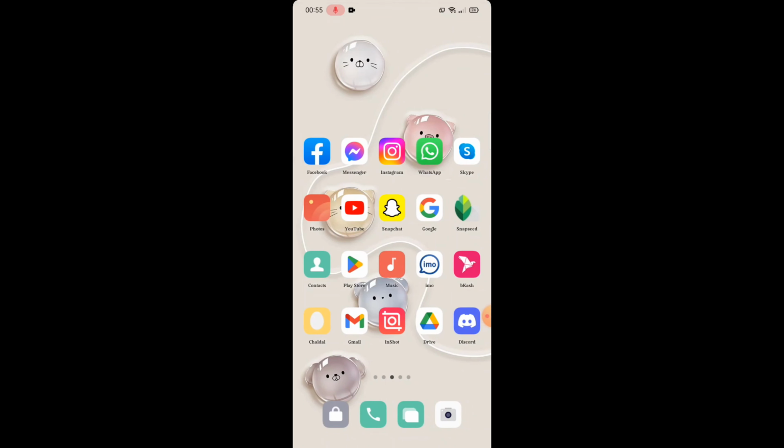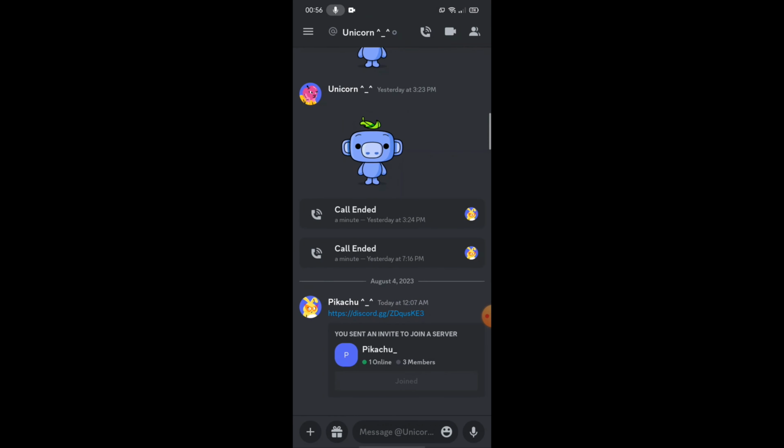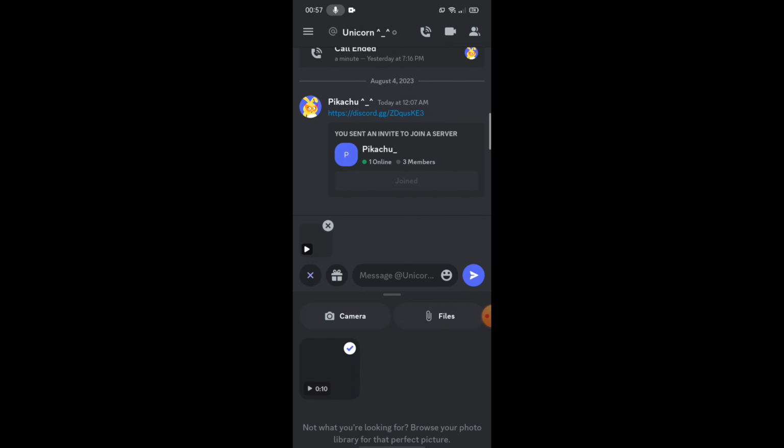Hope you're doing well. In this video, I'm gonna show you how to send videos on Discord. So guys, let's go to your Discord. Now select the person with whom you want to send videos. Now tap on the plus icon in the left side of corner lower part. Now select the video you want to send. Now just tap on send.